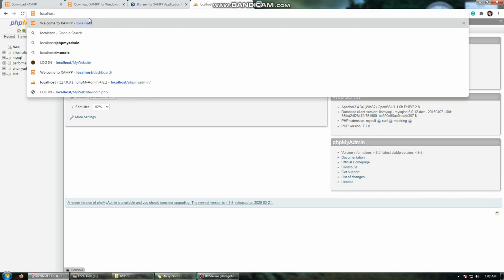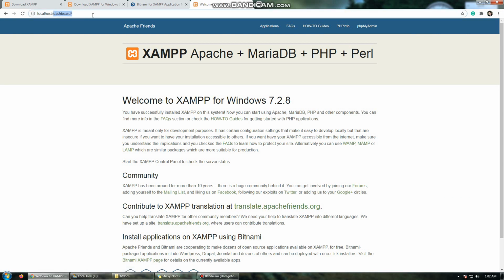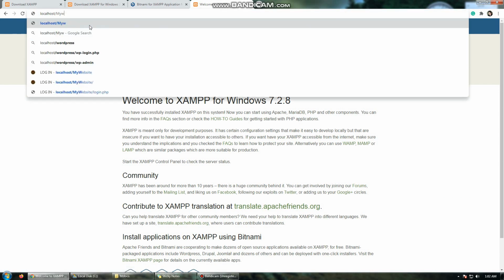To display your website, change the dashboard name with the name of the folder of your website. You're good to go.